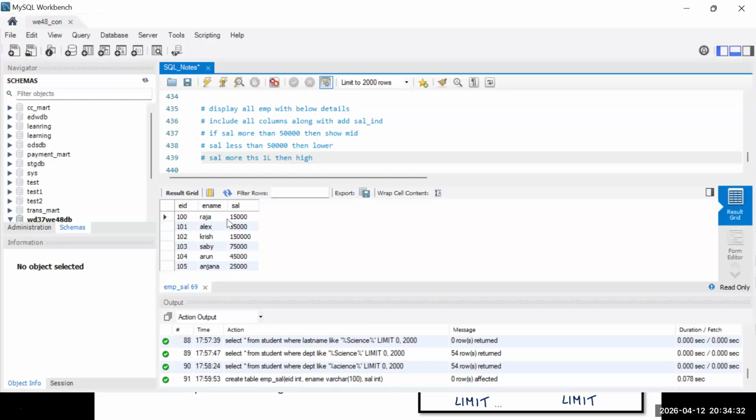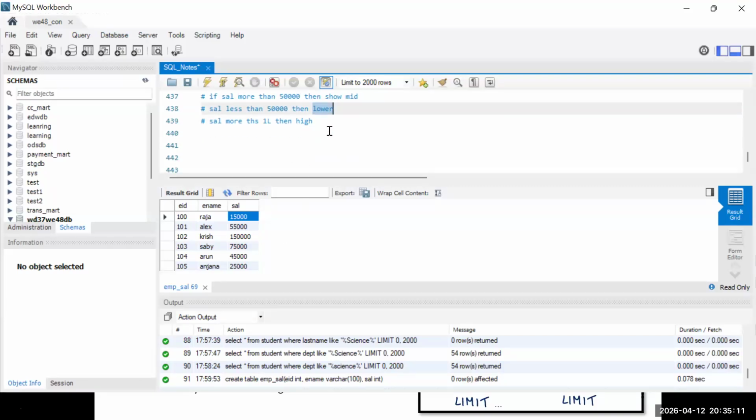Manually you can calculate here. For 15,000, what is the indicator, guys? If salary is less than 50,000, I have to show lower. 55,000, mid-level. 1,50,000, high. 75,000, mid-level. 45,000, lower. 25,000, lower. Like that I have to show. Manually I'm calculating, now I have to put it in the query. This is where the case when is going to help.